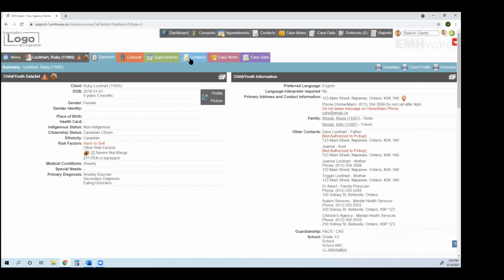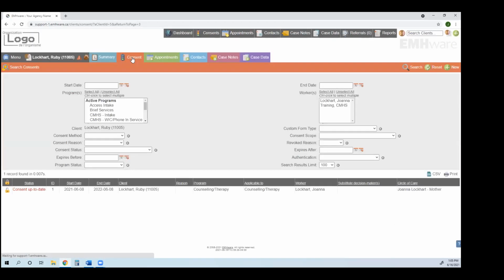So these ones here, these appointments, contacts, case notes, and case data should look familiar. But now you would see an orange consent tab in a client file once that module has been turned on. And just like the other tabs, you can click on that to open up the consent section.